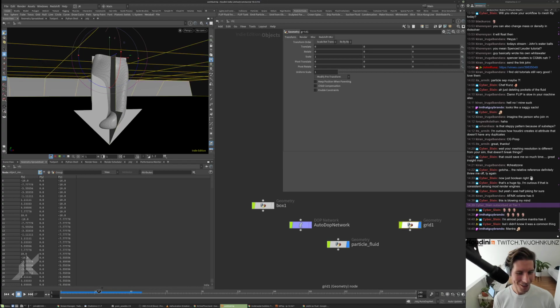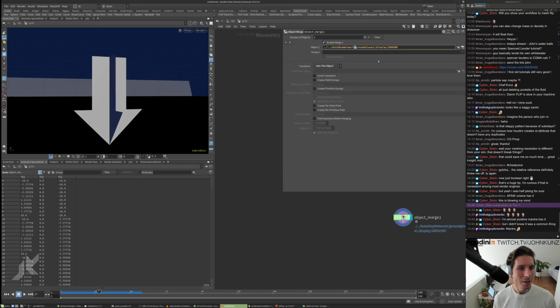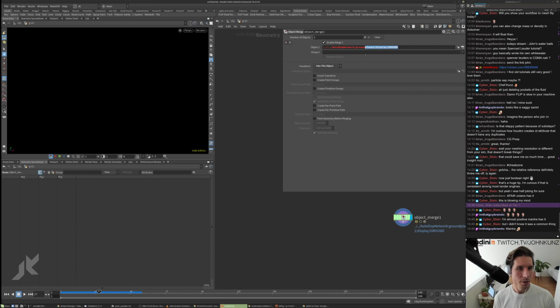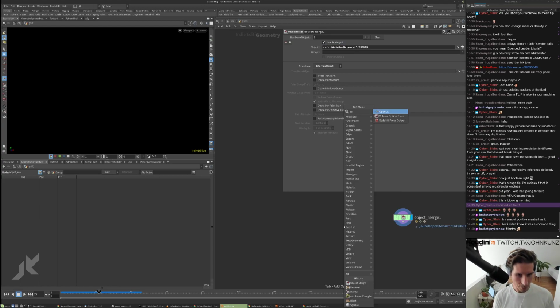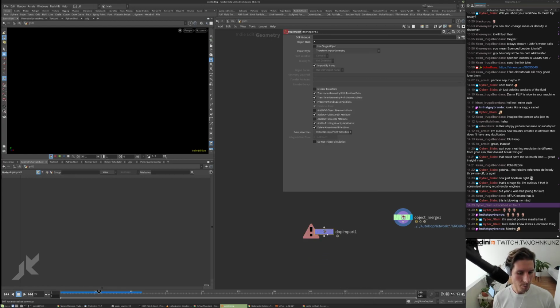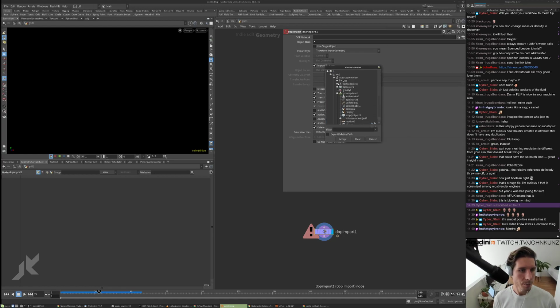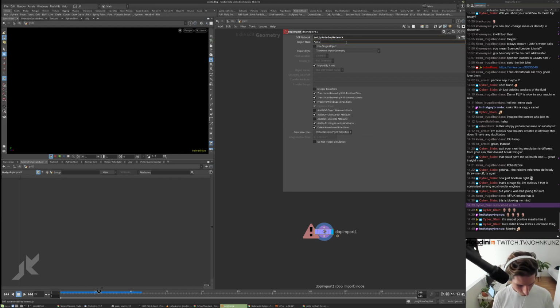Something happened. It doesn't like it. So I think maybe instead of a slash, colon, I think I got myself into a mess doing it this way. Just gonna do dop import. So with this one, I'll just grab the ground plane. The dop network, auto dop, object mask, anything that starts with ground. And fetch geometry.